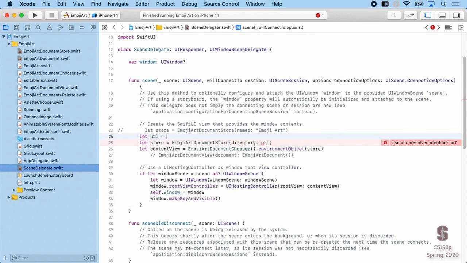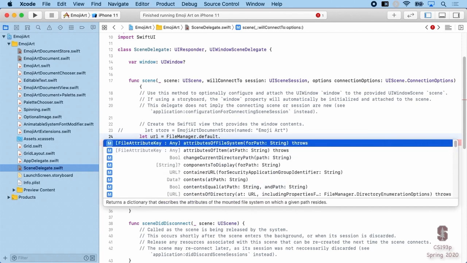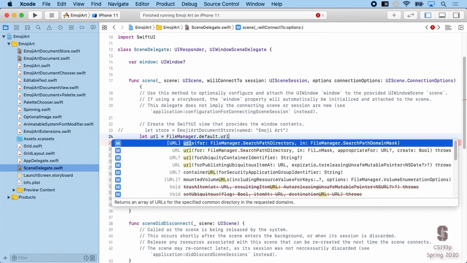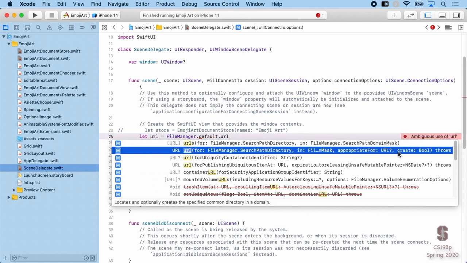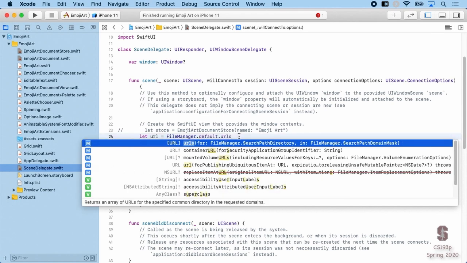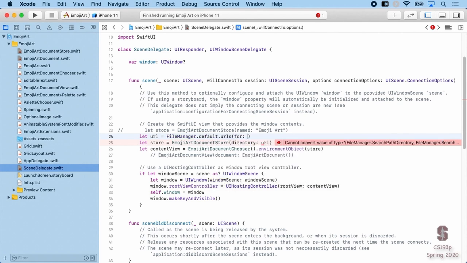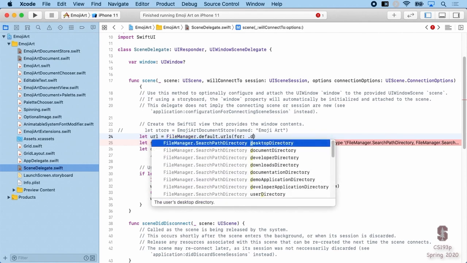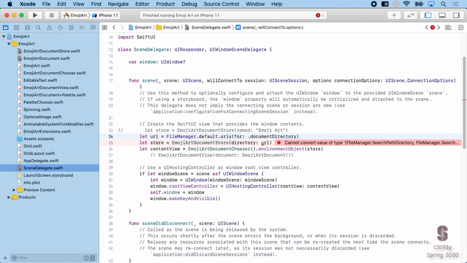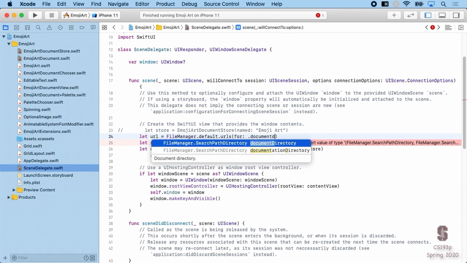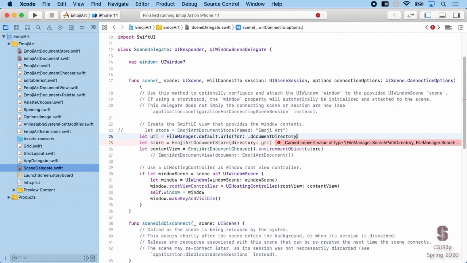Say let url equal. Again, we're going to use the file manager, the shared one. In the slides I showed you url(for: searchPathDirectory, in:, appropriateFor:, create:). Remember that? I'm going to use a different one here. It's called urls, plural. And you still specify the special directory you want. So I want the documentDirectory. Be careful there. You don't do documentationDirectory. You want documentDirectory.